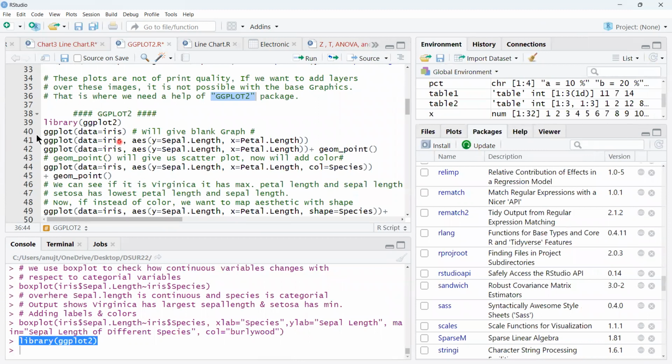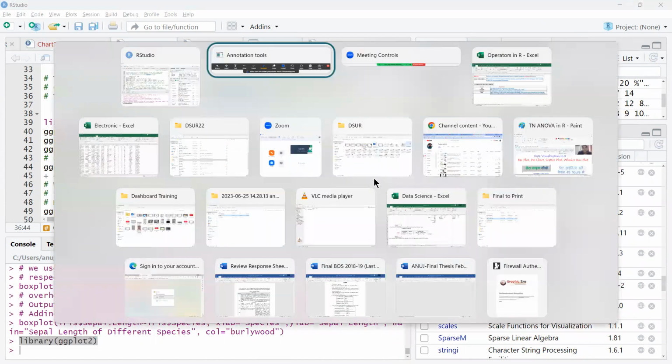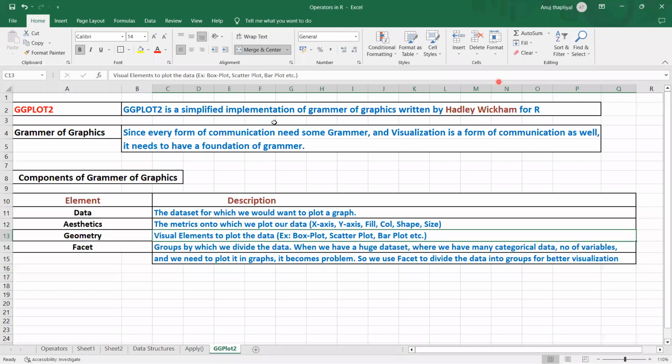Okay. So according to the grammar of graphics, firstly we will provide the data. If you remember, we have to provide data first. What is the data set which we are going to use? I'll show you. The first element will be data, the data set on which we want to create a plot.